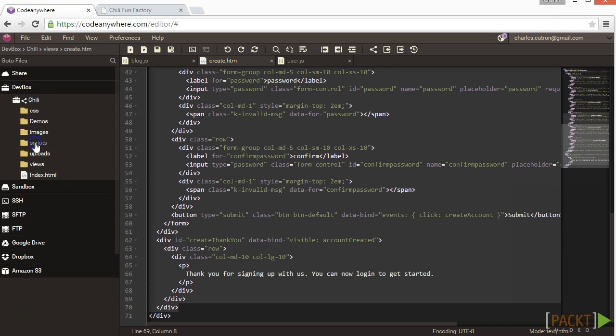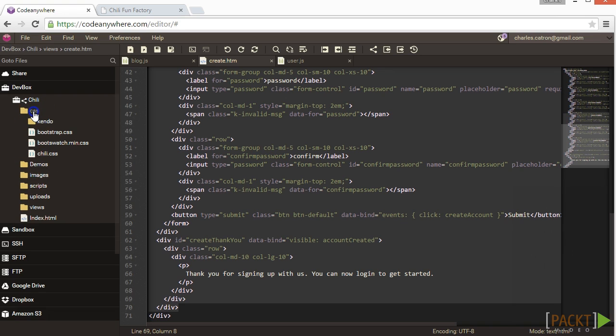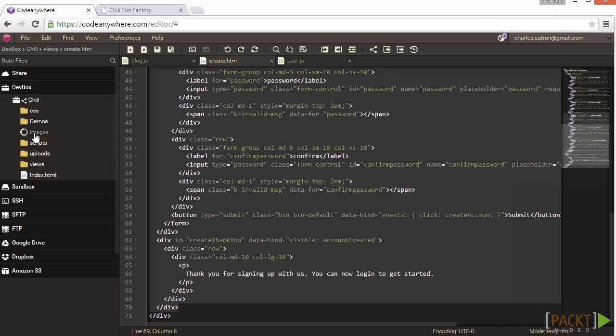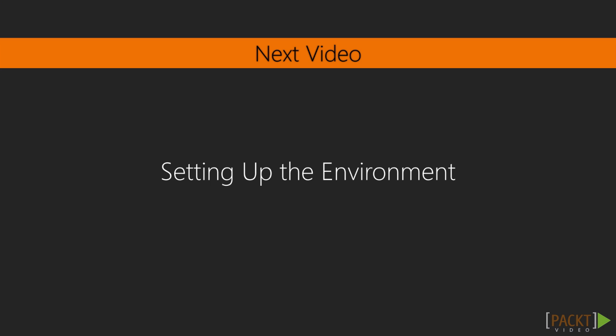We have a CSS folder and an images folder. We also have an index.html file. This is not a really complex structure, and I always try to keep it that way. Now that we have our core site functionality working, next we are going to add Kendo UI and then Twitter Bootstrap to the site.